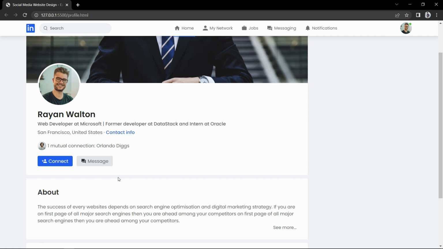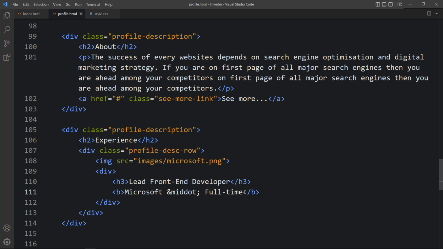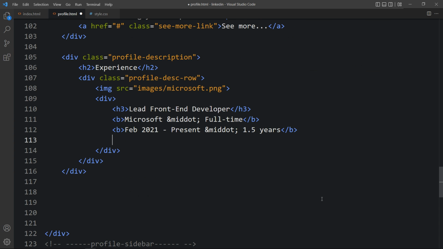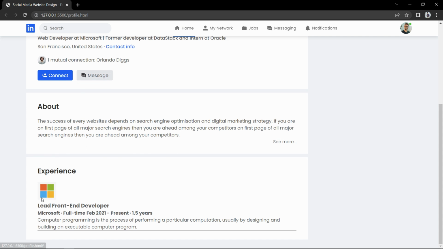You can see this title experience, then image, and this text, job title and company. And after that we will add one more B tag, and in this one we will add the time. Then we will add some description in P tag. After this P there will be one horizontal line, so we will add HR. So after updating this, again come back to the website. You can see the job title, company name, time and description, and one horizontal line.